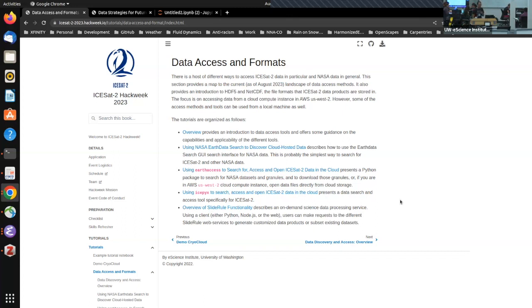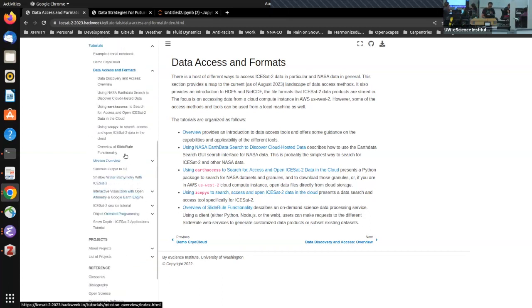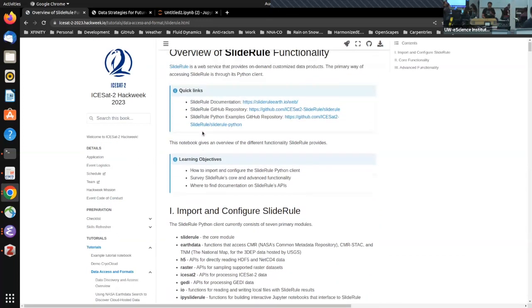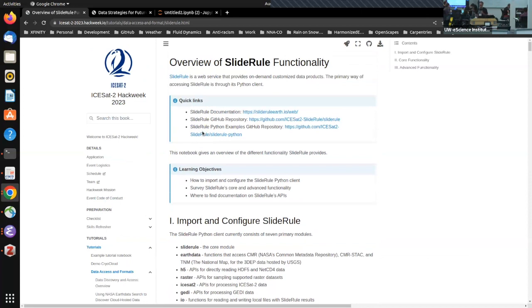So I guess I just wanted to give a quick overview of what SlideRule is and then what it can provide. The main thing is I've put together a tutorial. It's right under the data access formats tutorial that does an overview of the functionality. So you can look there and see some of the main things, and I'll be going through this just a little bit. I won't go through the whole thing, but just to give you a taste of the things that we support.